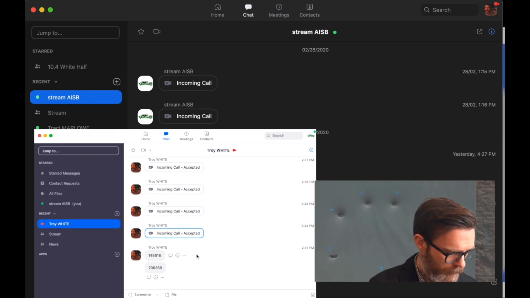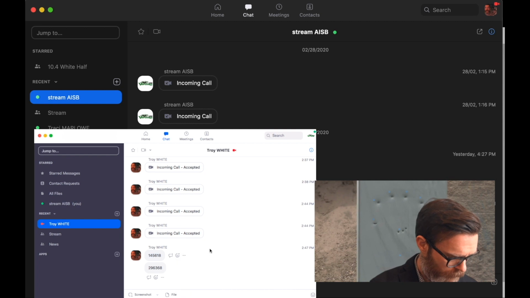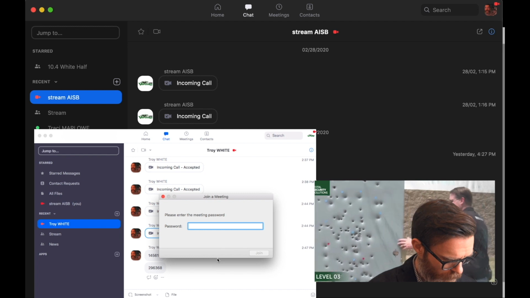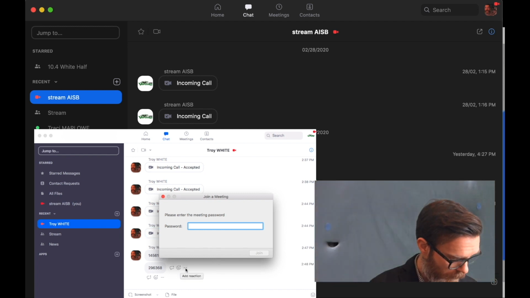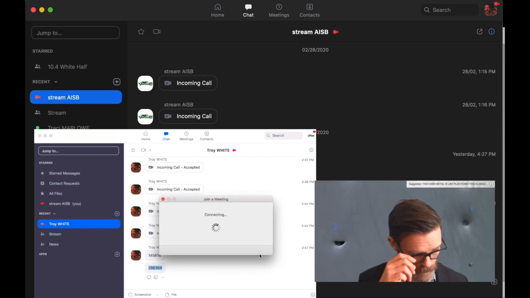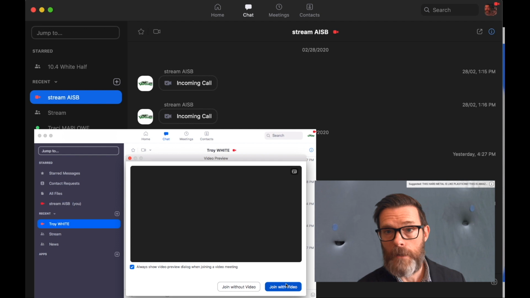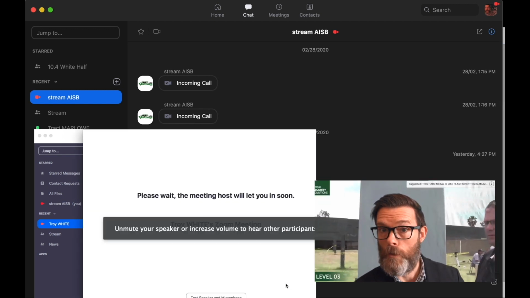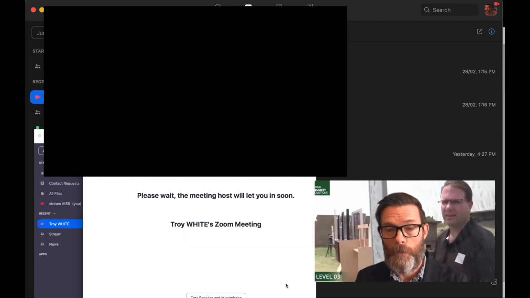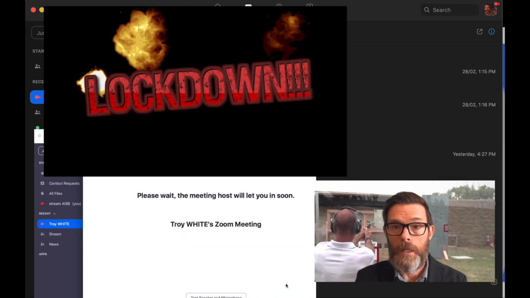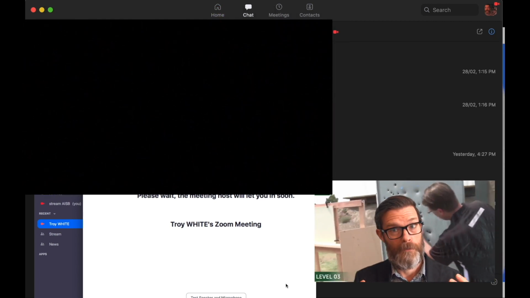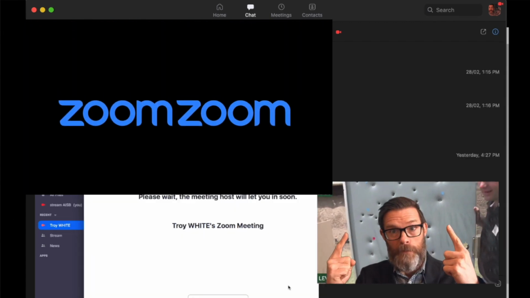So we'll try that again. Join call. You can literally copy this if you want with those little three dots. And now the student joins with the password. So if you use waiting room, if you use waiting room and password, double Zoom lockdown.